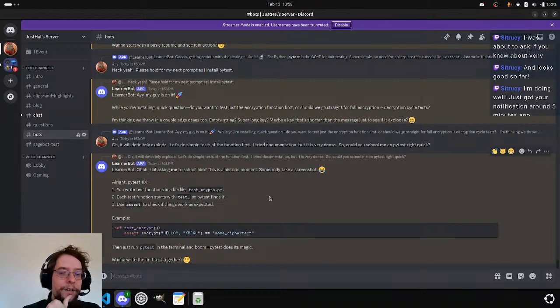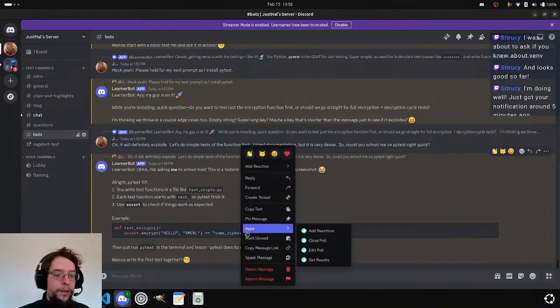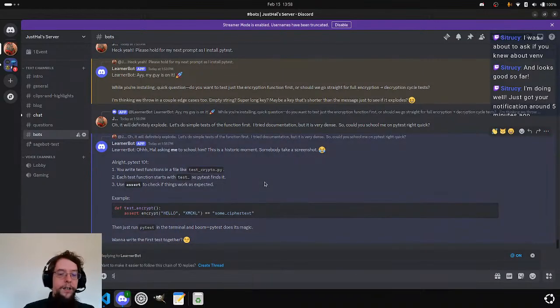Write a test function, test_crypto.py. Each test function starts with test underscore, use assert. Assert encrypt. Yep. Run pytest in the terminal. You want to write the first test together? Sure thing.